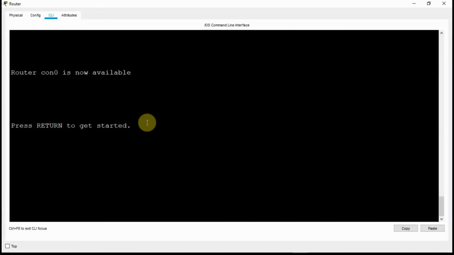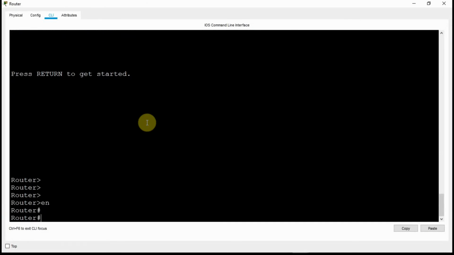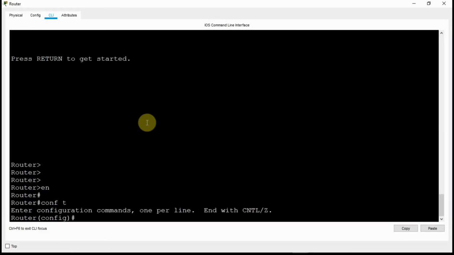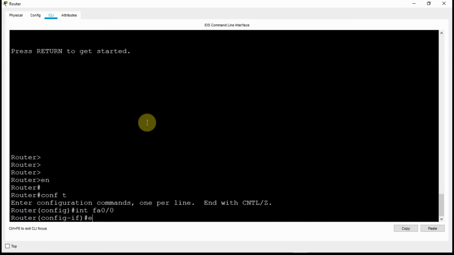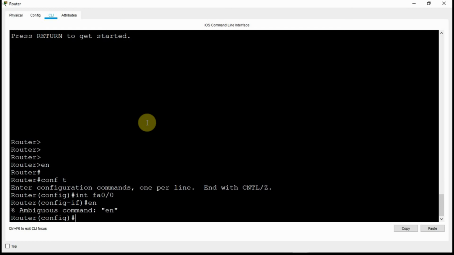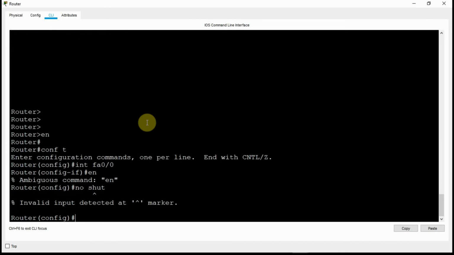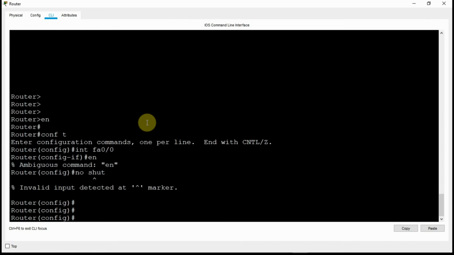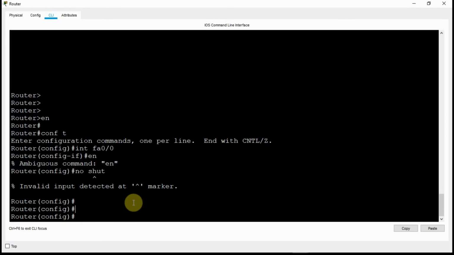We're going to go to the router here, go to global configuration mode, and go to the interface FA0/0. What we need here is to enable it. Sorry, we're going to issue a command called no shut. Oh my god, what is going on here? Okay, so let's say no shut.